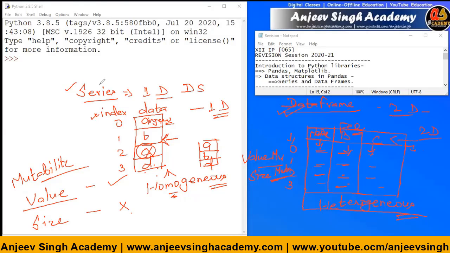So now you understand what is the series. Series is a one-dimensional data structure. Data frame is a two-dimensional data structure. Series contains homogeneous data, while data frame contains heterogeneous data. This is a 1 and 2 marks question, and this is important for your board exam also. So be careful about this. Series is value mutable, while it is not size mutable, while data frame is value as well as size mutable.